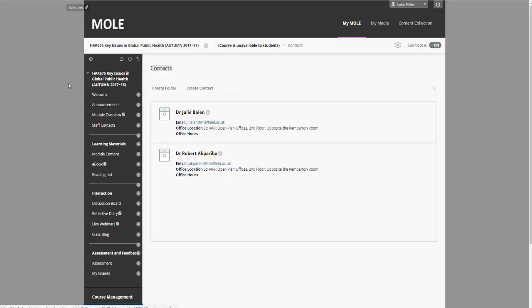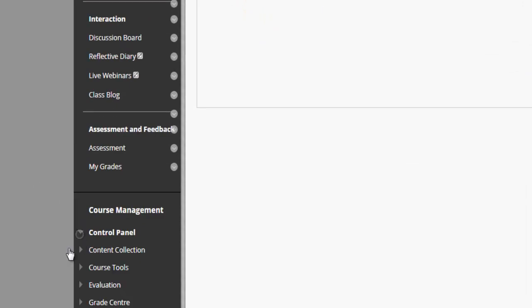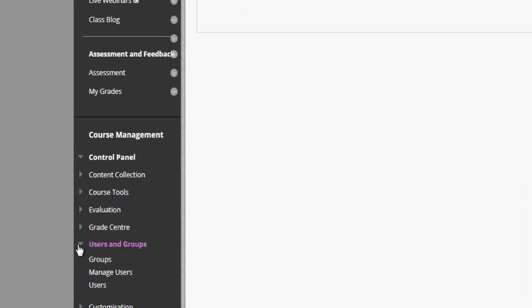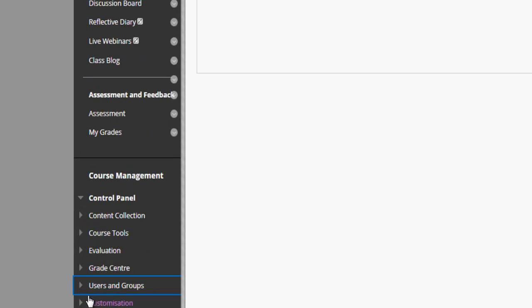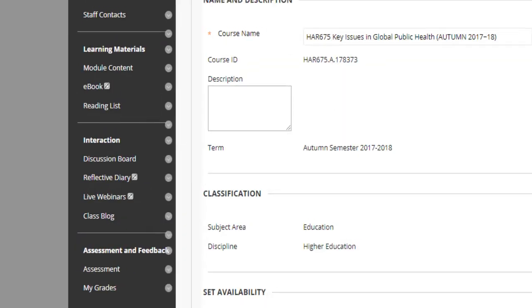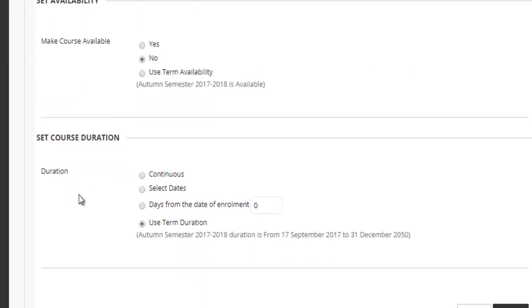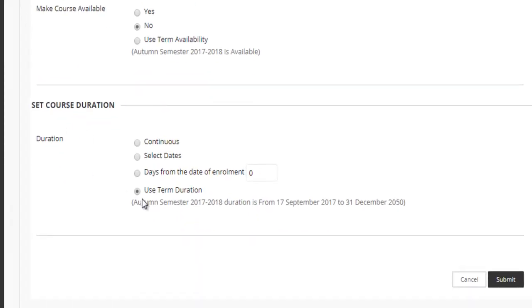To check this for your module, go into a module, here's an example one here, go to the control panel at the bottom, and then go to customization, and finally click on properties. You'll then see various things. If you scroll down at the very bottom you will see the course duration, and notice here by default it should have used term duration, which means it will go live on the 17th of September.